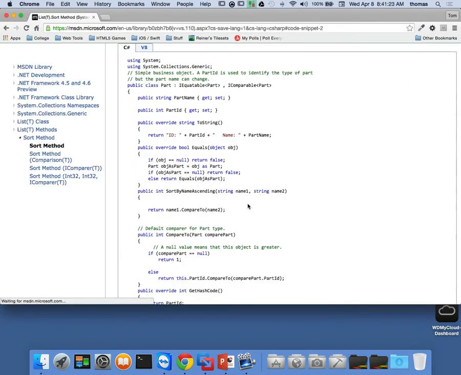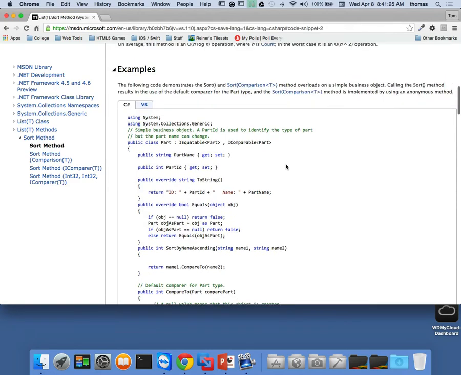Let's go look at C# for a second. How do I create the same idea? I've got a part, here's my class Part. And if you notice, we have a couple of interfaces. One is called IEquatable, equatable if you will, and the other one is IComparable. So one checks if something is equal to, and one is comparable.